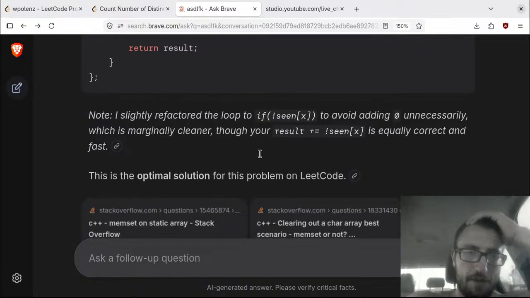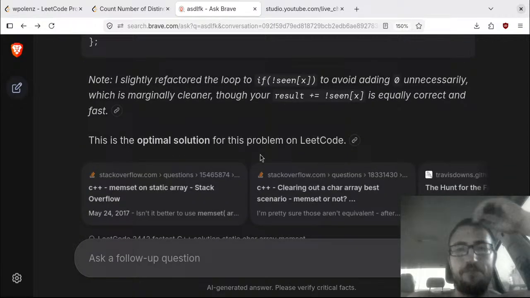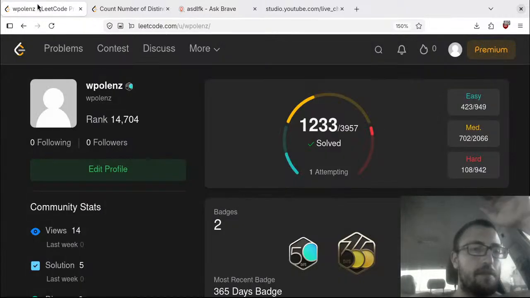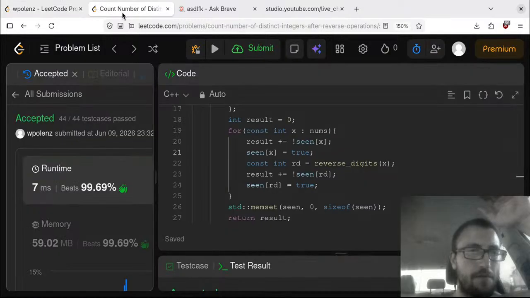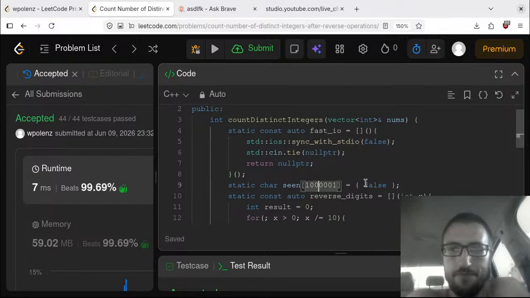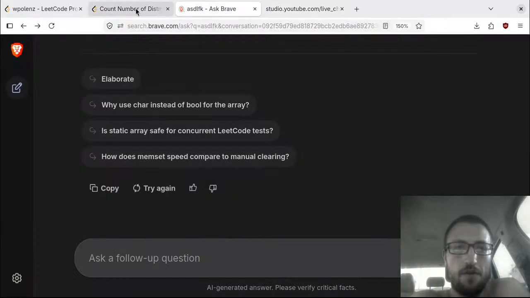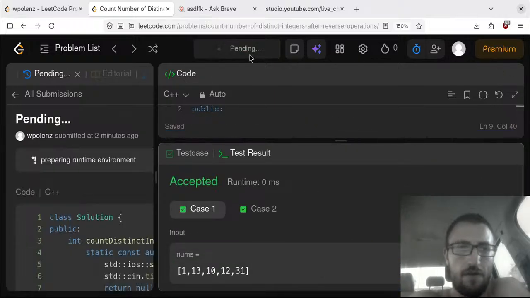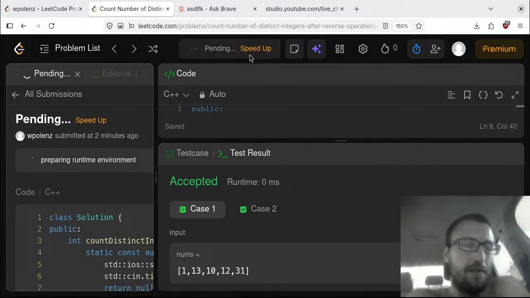Top tier solution. Optimal solution. Okay. Dang, it's not quite the fastest though. It's really close. Just a little too slow here.